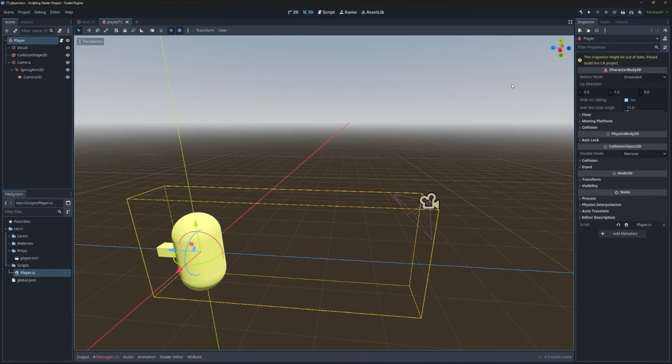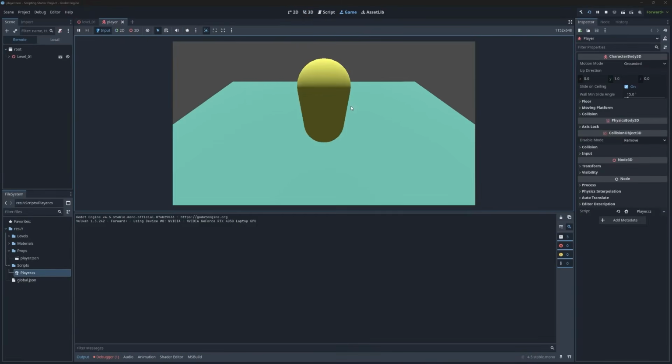Now let's jump back into Godot and run our game to see the character move. And there we have it. Front, forward, left, and right.